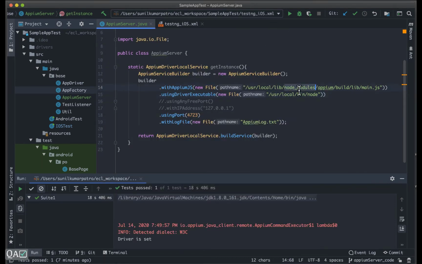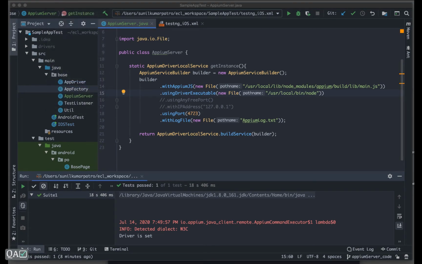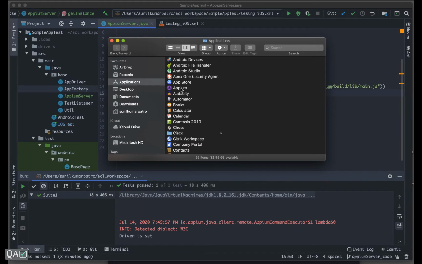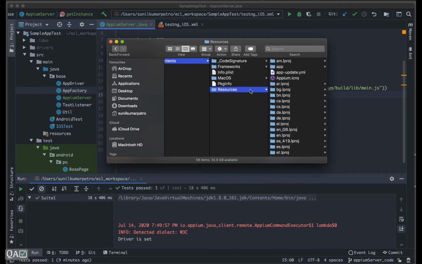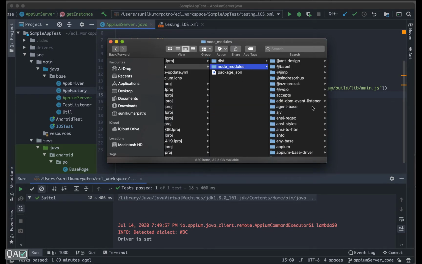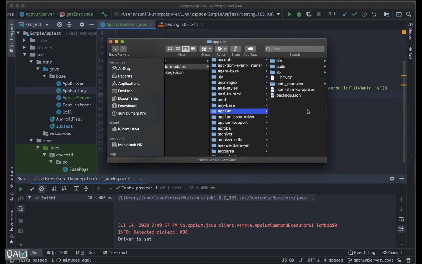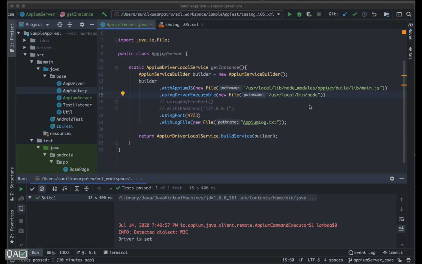If you are using Appium Desktop, then you need to go to the Go menu, then go to Applications, and under this you will see Appium. Right click on this, choose Show Package Contents, then go to Resources, and under app you will see node_modules. Under this you go to the appium library, and you can see main.js. So depending on how you installed your Appium server, you can find the main.js path. I will put it into the description below so that you can find it.